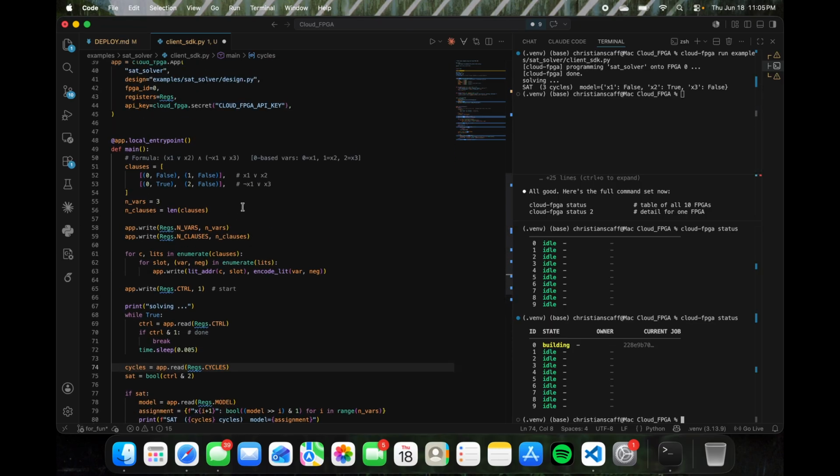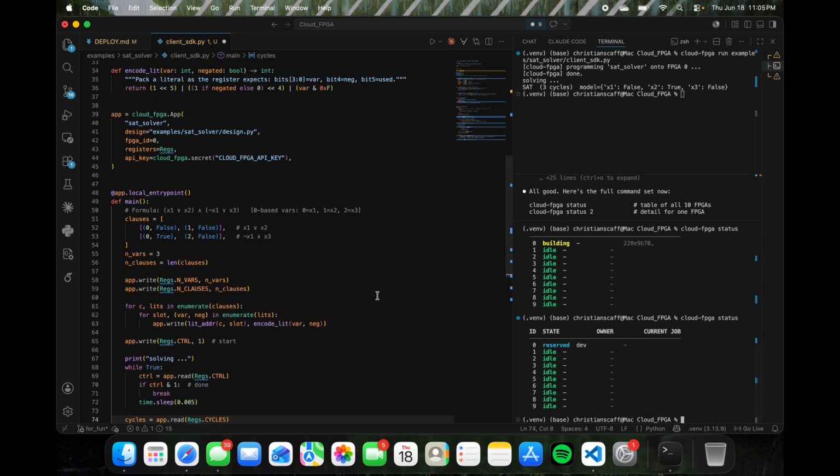So it looks like we have 2 clauses, and we can look and see if this actually satisfies it. Say x1 is false, x2 is true, x1 being false makes this one true, and x3 is false. And yes, that's correct. This satisfies it. So we just verified that in polynomial time, and that's really insanely cool. We can also see, if we check the status again, it's in reserved now, and the owner is me, dev. And this is insanely awesome, and you should give me $1 million.